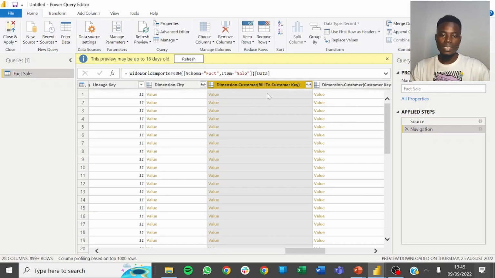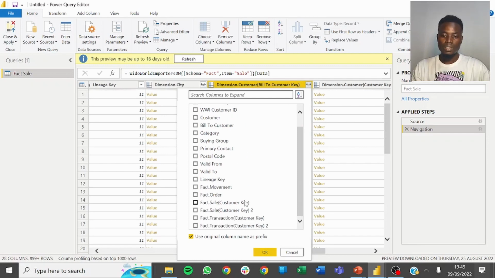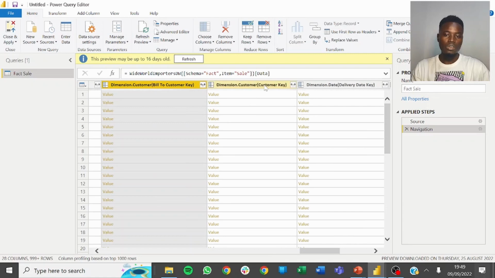So for example, what we can do here is to come to this step, and what we want to do first is to expand, right? Because what we want to see is the bill to customer. That's the only column that is relevant to us from this table, based on the bill to customer key. Remember, there's also another option using the customer key relationship. We don't want the customer key relationship. We want the bill to customer relationship, right? That's what we want to use.